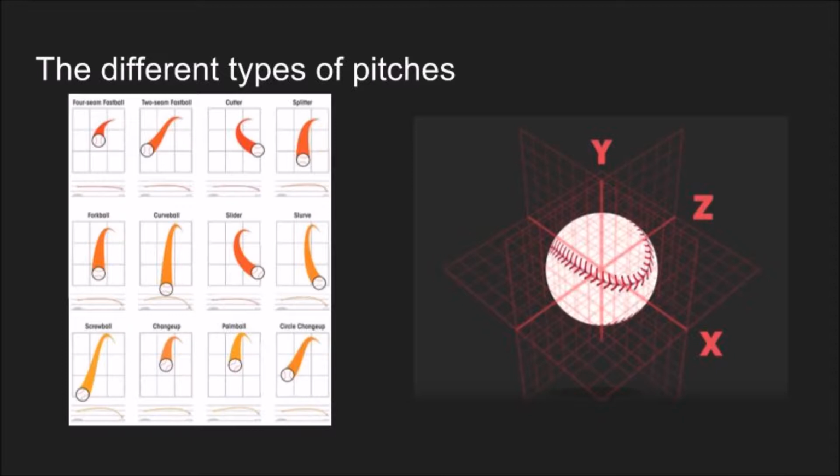Most people who have seen a baseball game before may have noticed the different types of pitch movements depending on the situation. To the left, we have a chart here that gives sort of a rough understanding of the movement that these different types of pitches are expected to make.